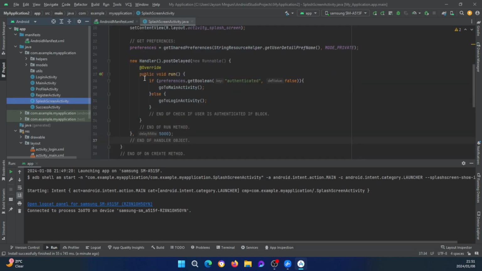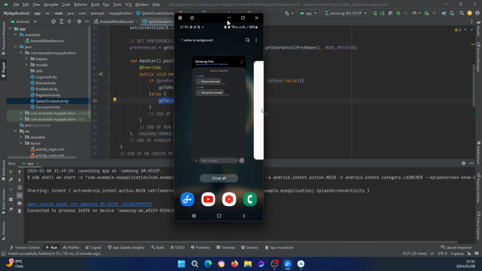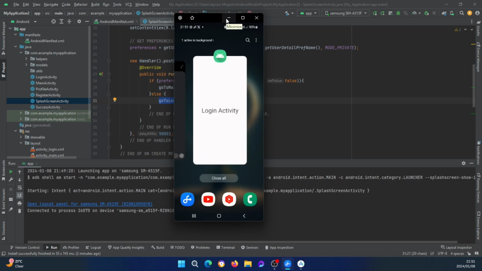So like I said, it checks to see if the user is authenticated. If this authenticated value is set to true, it was going to take us to the main screen, but because it's not, it's taking us to the login screen. So while we're on the splash screen, I think we should proceed with designing the look of it. For now, let me just close and minimize this. We don't need it for now.